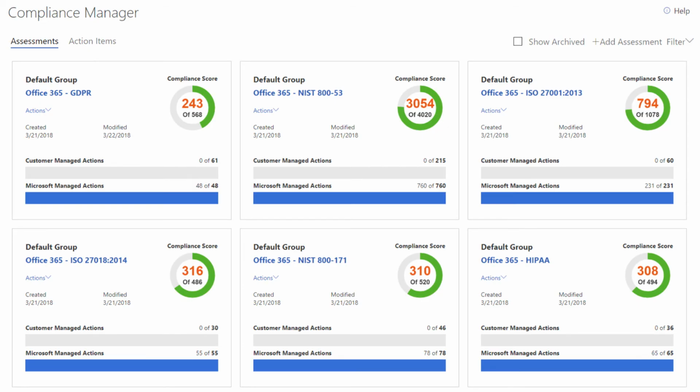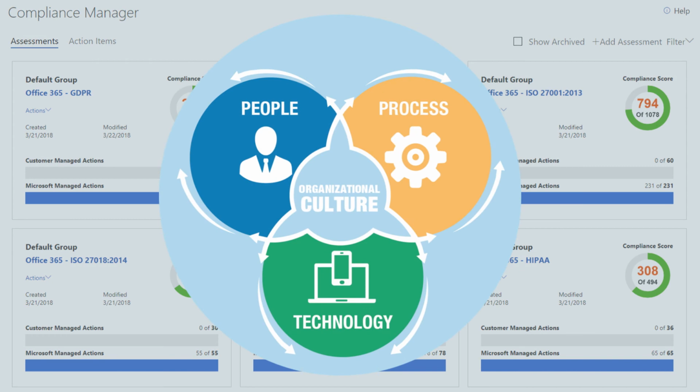Finally, while Compliance Manager might be free, it's the supporting processes and technologies around the tool that will actually determine whether or not it produces real, sustainable value for your business.